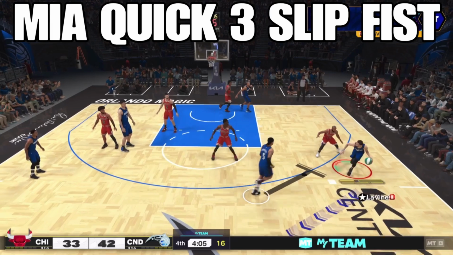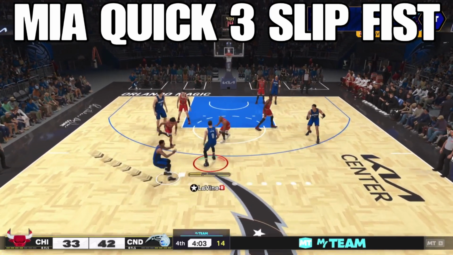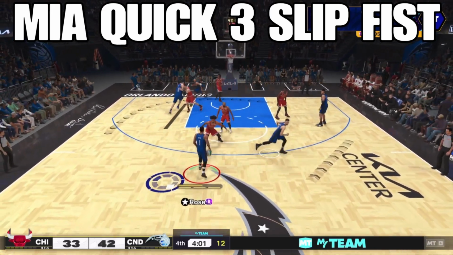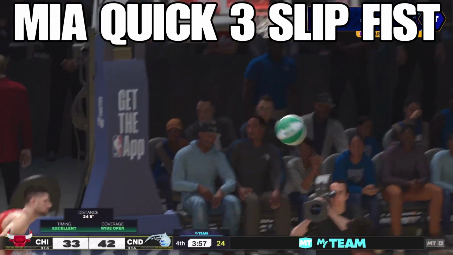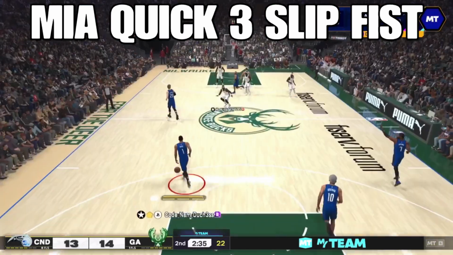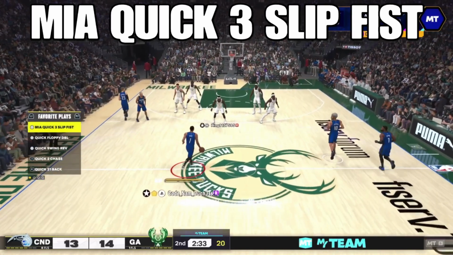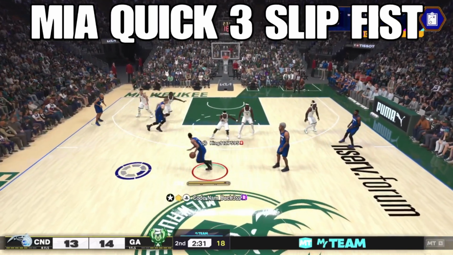It's not even a real screen that Carter's setting. It's just a slip screen, just trying to get his guy in some motion. Here he comes off the down screen. Wide open. Miami quick 3 slip fist. And here's what it looks like online.